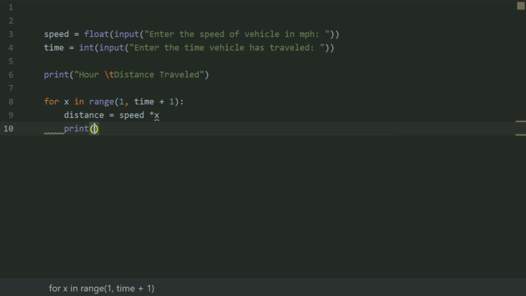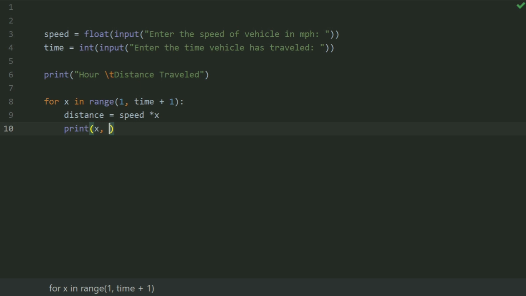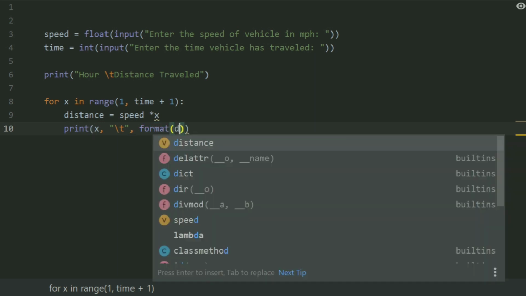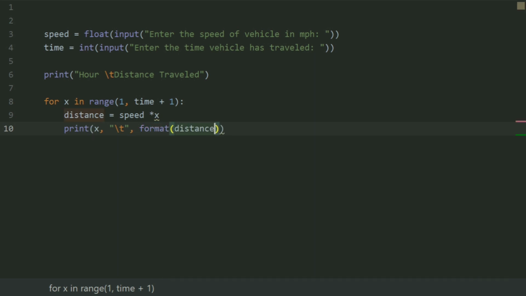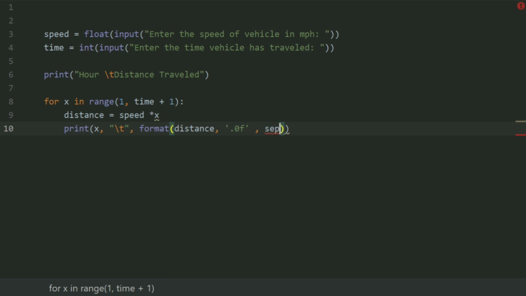Print x, \t, format distance, separate empty string.